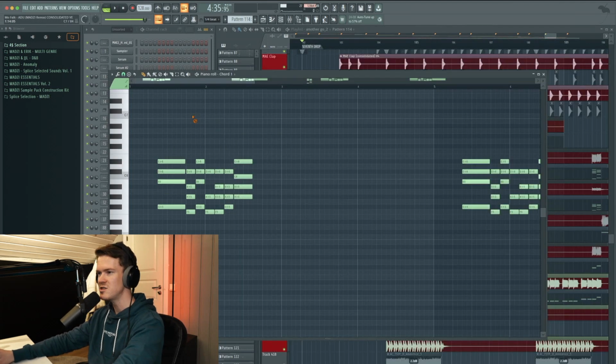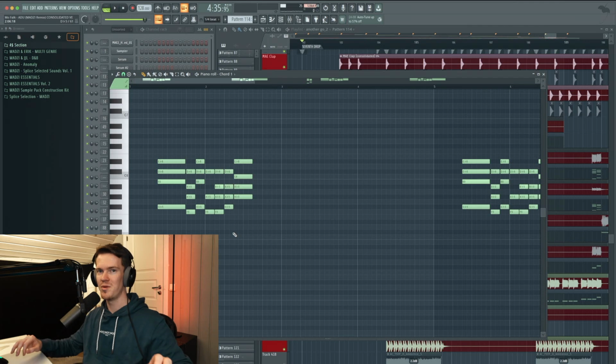One thing I also want to mention with the chords, I'm starting the chords on B major. None of these chords are D sharp minor, which is the key of the song. But everything is leading up to it.